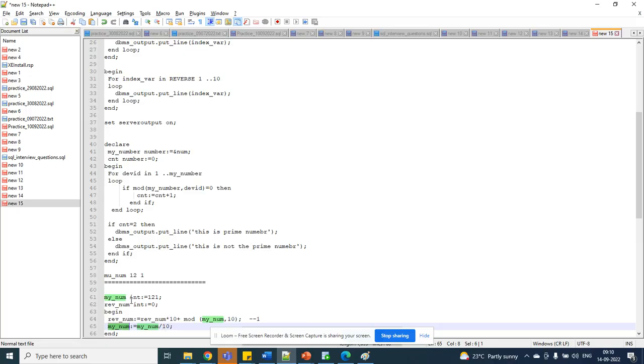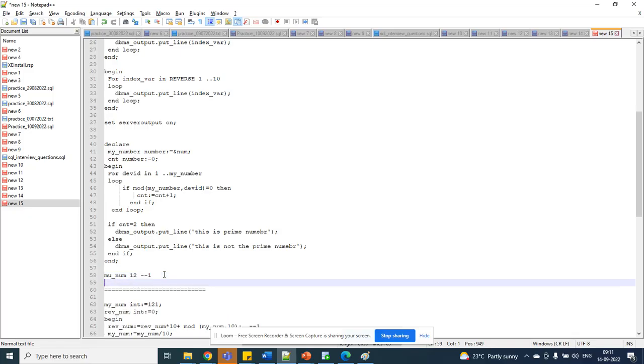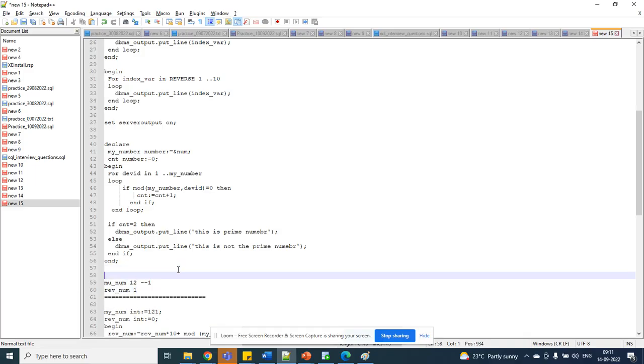So I will divide by 10. It will take only the integer, since I am taking the number only as an integer value. So integer by 10, and this value will become 12 now. So in the first iteration, my number will become 12 and the reverse number will become 1. Am I correct or not? This is iteration 1.